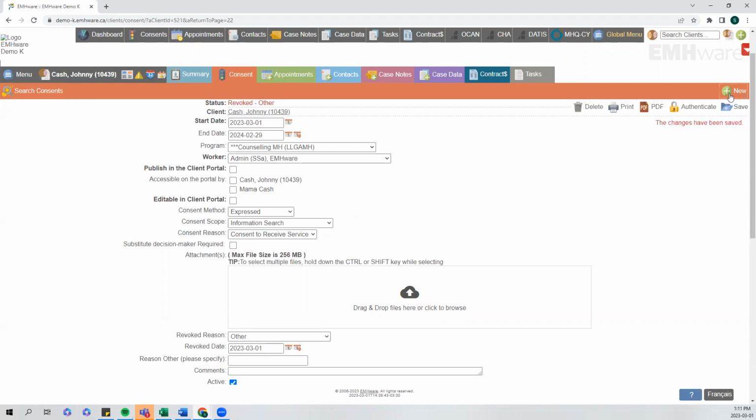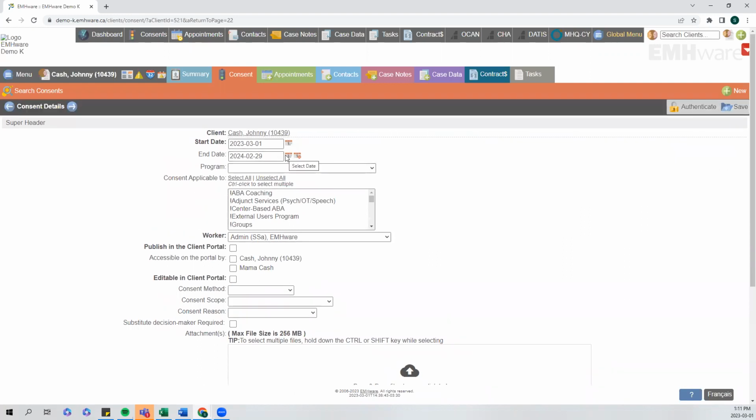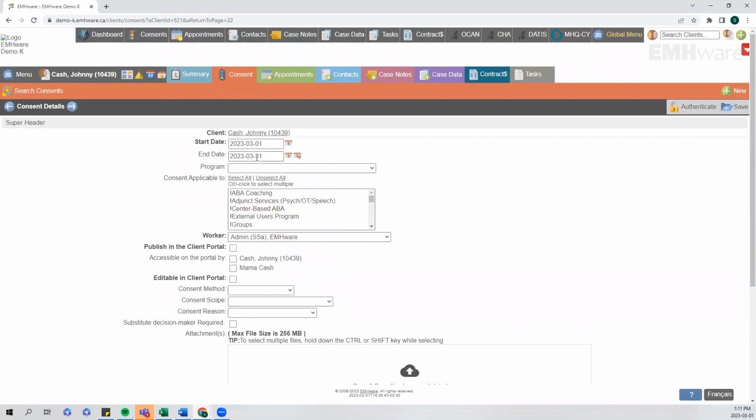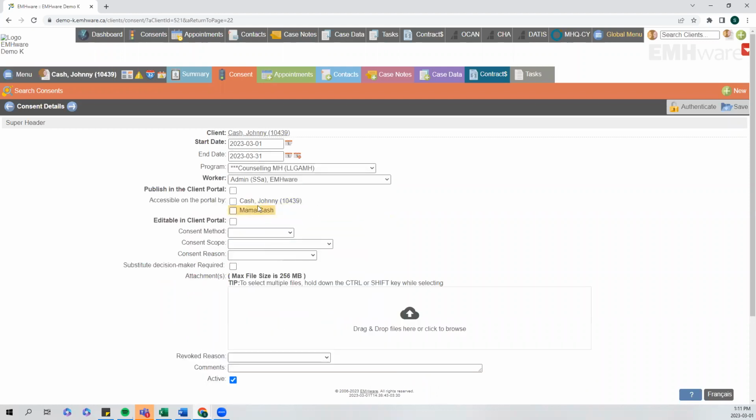I'm actually going to make a new consent so that you can see how it would work if the consent was due in a month. So this end date is a year from now, but I'm just going to make this under a month so we can see what it looks like. So I'm just going to go ahead and fill the rest out.